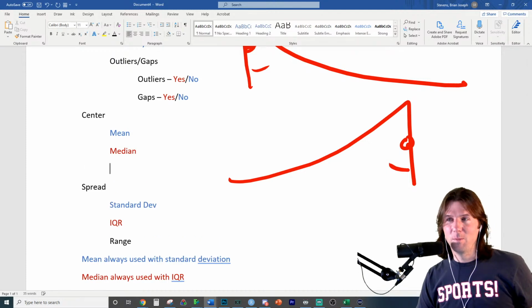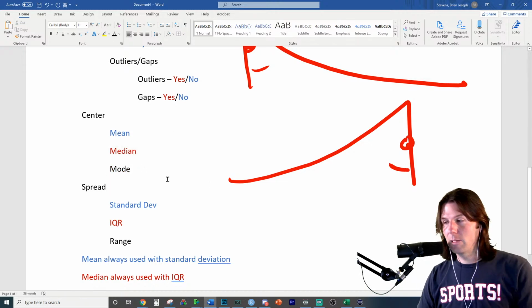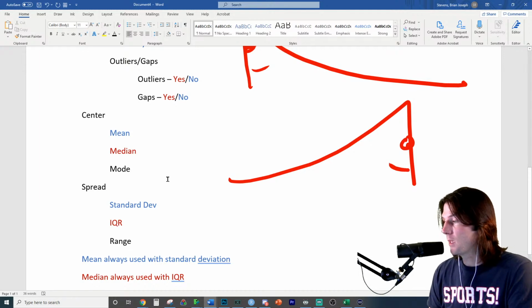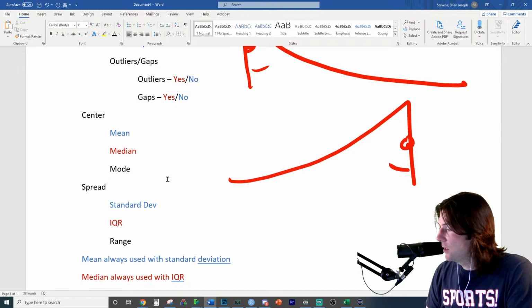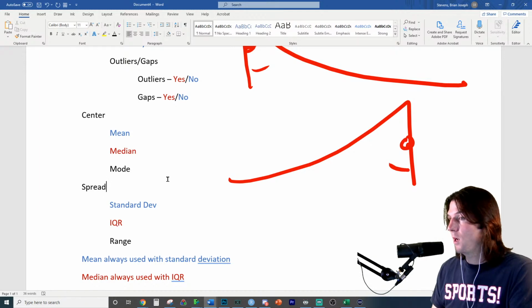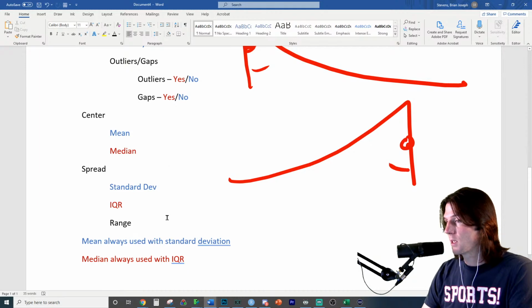And then modes, I'll just put mode. Mode is kind of where data is centralized, but we don't talk about them much. We either use the mean or the median to compare distributions. Range is less representative than IQR. So range includes outliers, which is why we don't use it for skewed data or data with outliers.